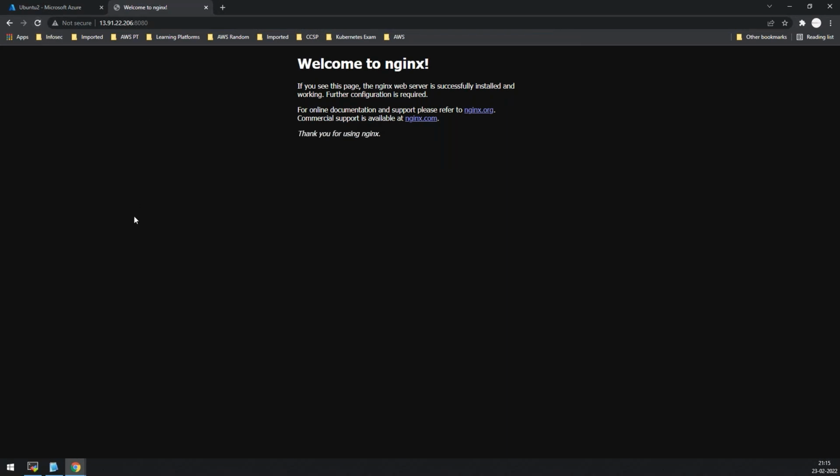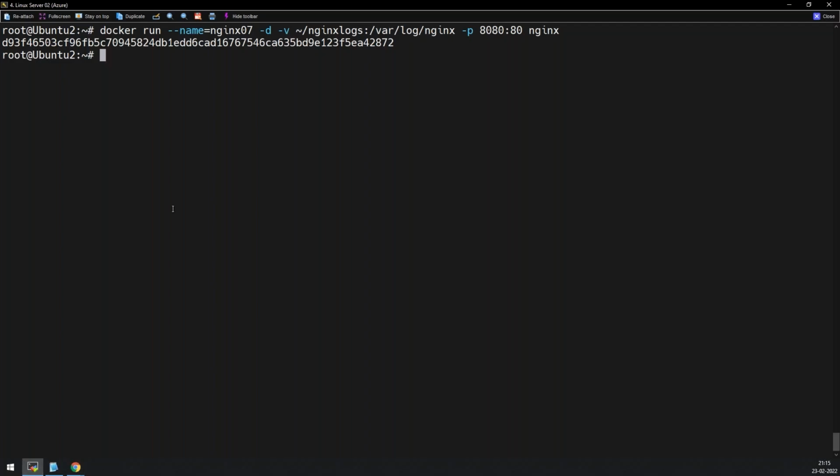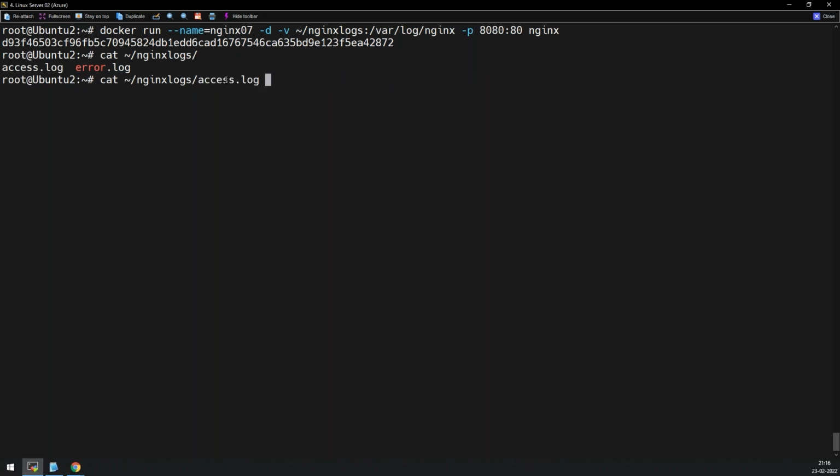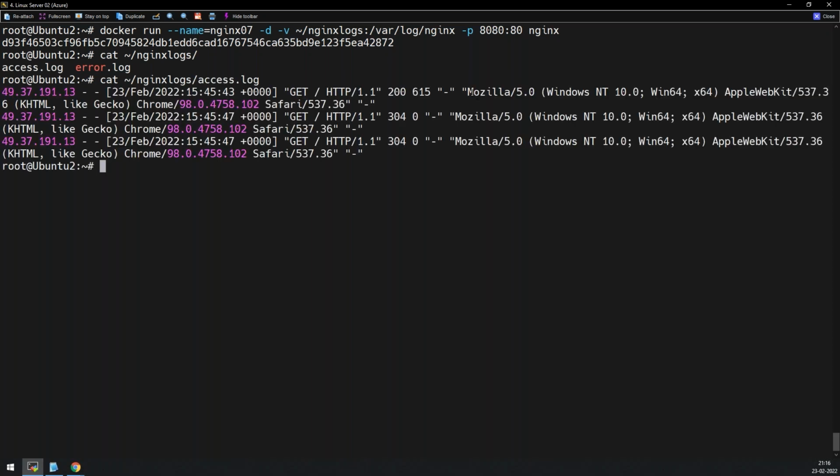I'm accessing it. Fine. Once you've done it, if I go to the folder in my system, you can see something called an access log. This access log is something which is created by the container. So what happens, team? This is a folder inside my system. This is a file which is created inside that by the container. Now 3 times I refreshed.